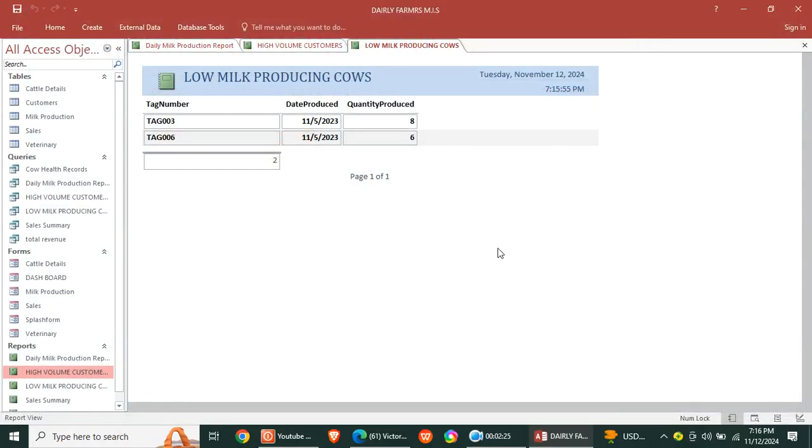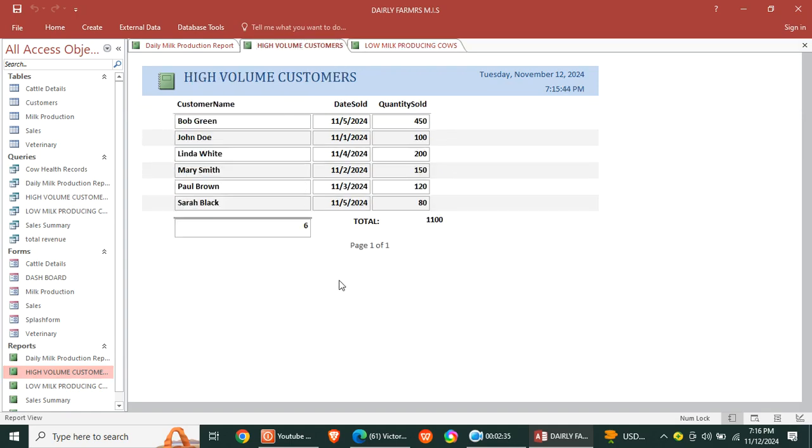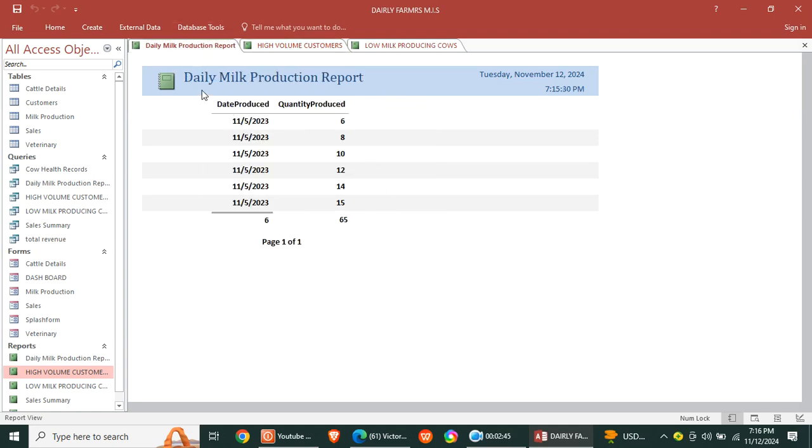So guys, once I cross on this one, if I minimize this one, and if I click on this one, you see now my system has shown me the tag number of the cow producing less than 10 liters. On the other hand, you can see now the cows producing the high volumes. Then you can also look at the dairy milk production report, that is the liters produced on that day.